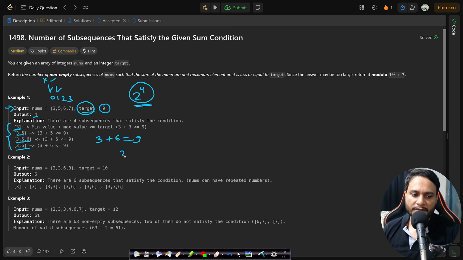If you look at this 3, if your subsequence only has a single element, the minimum and the maximum are going to be the same element. And if you add it up, 3 plus 3 will be 6, and 6 is less than or equal to 9, so this is also valid, right?